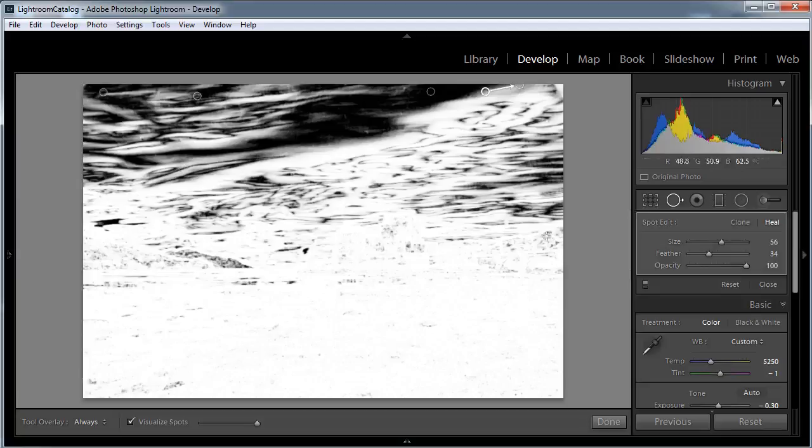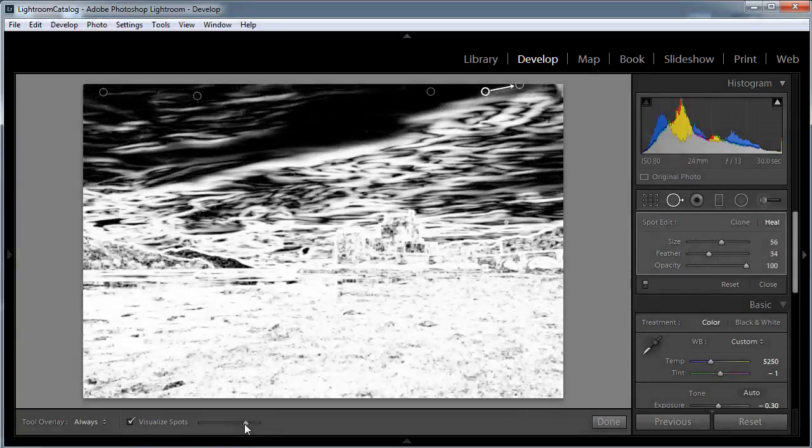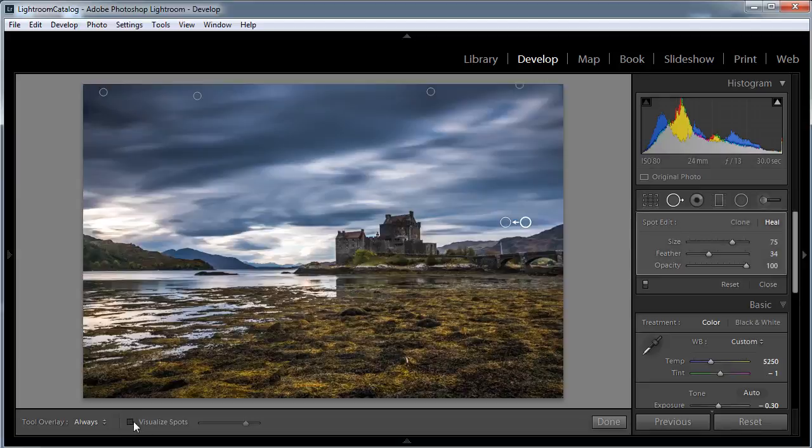And I know there's one over here, but if I just reduce this effect slightly, just to take down some of that cloud detail, I'm making my tool a little bit bigger using the scroll wheel to get over that one, and then I'm just going to untick visualize spots to return us back to our image.